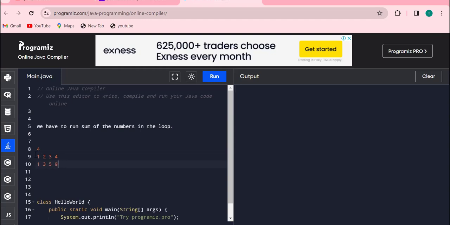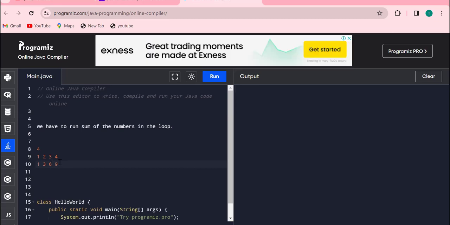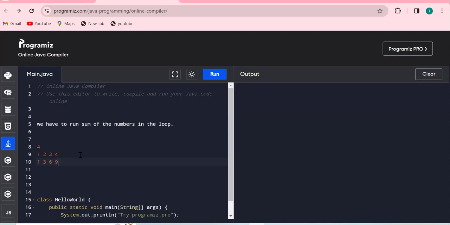I hope you understand. So 1 plus 2, first 1 is 1, 1 plus 2 is 3, 3 plus 3, 6. 6 plus 4, 10. So 1, 3, 6, and 6 plus 4, 10. So this should be the output.